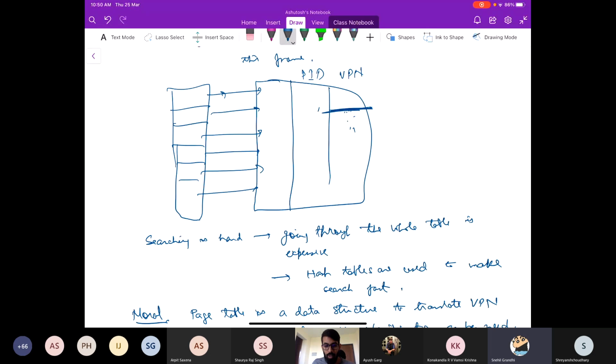No, so there's only one table. There is only one table. So in case of inverted page table, there is only one table which is indexed by these things, the physical frames. And for every physical frame in the memory, so this is the first physical frame. And now what information do we need? We need to know what is the process ID of the process that occupies it, and what is the virtual page number of that process for which this frame is being used? Okay.